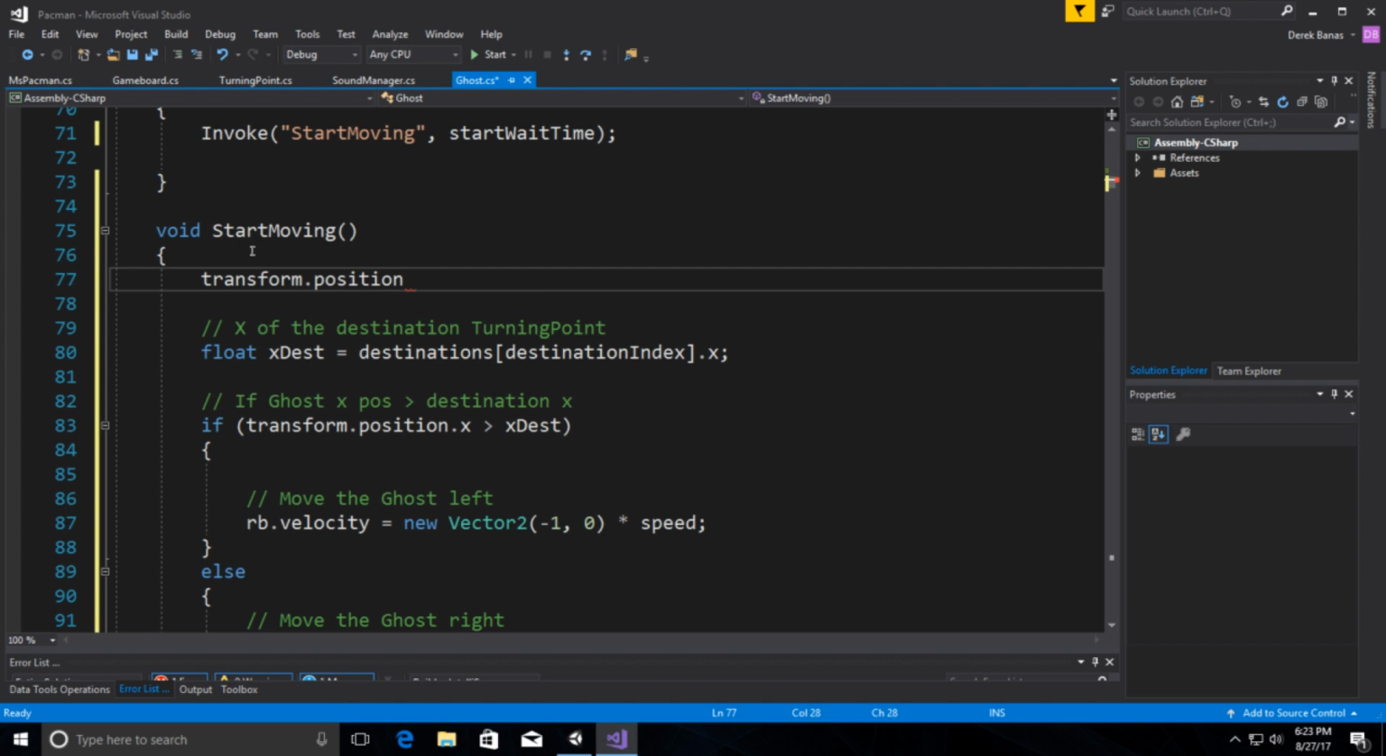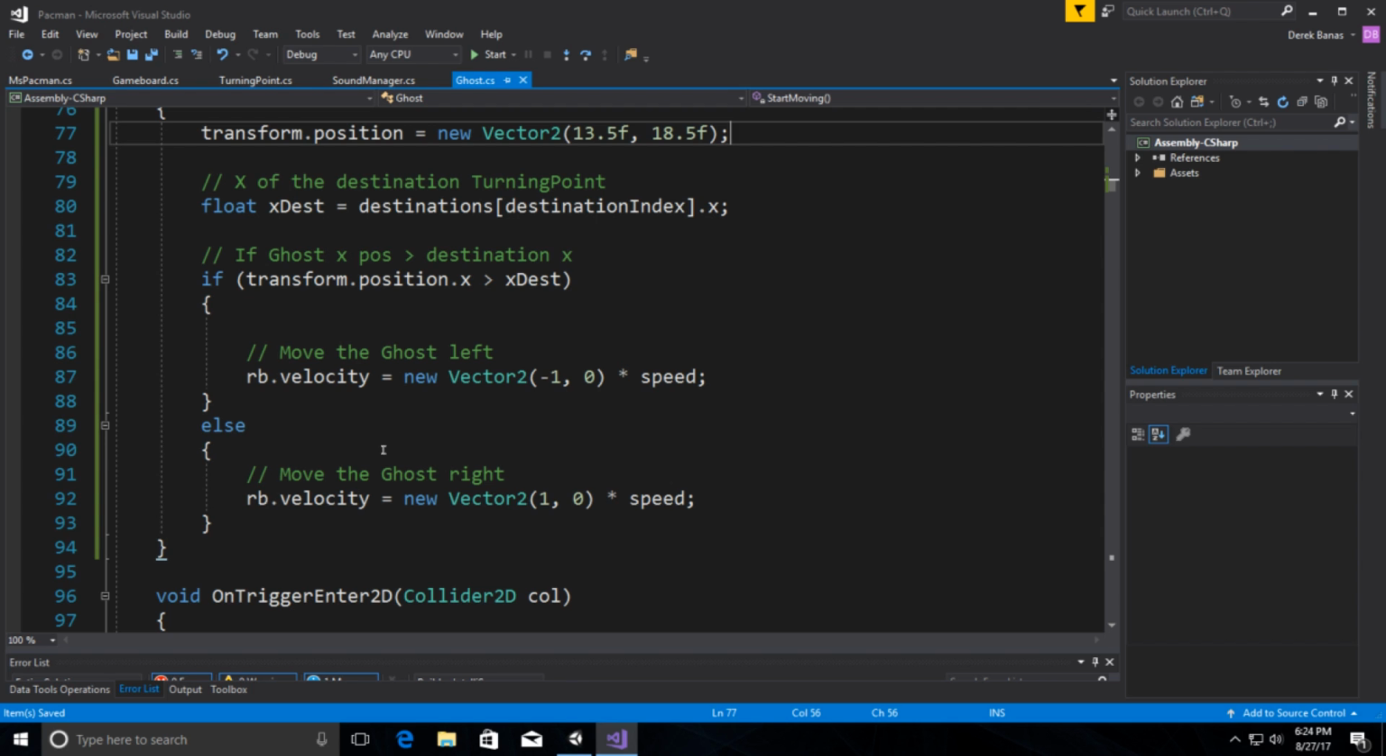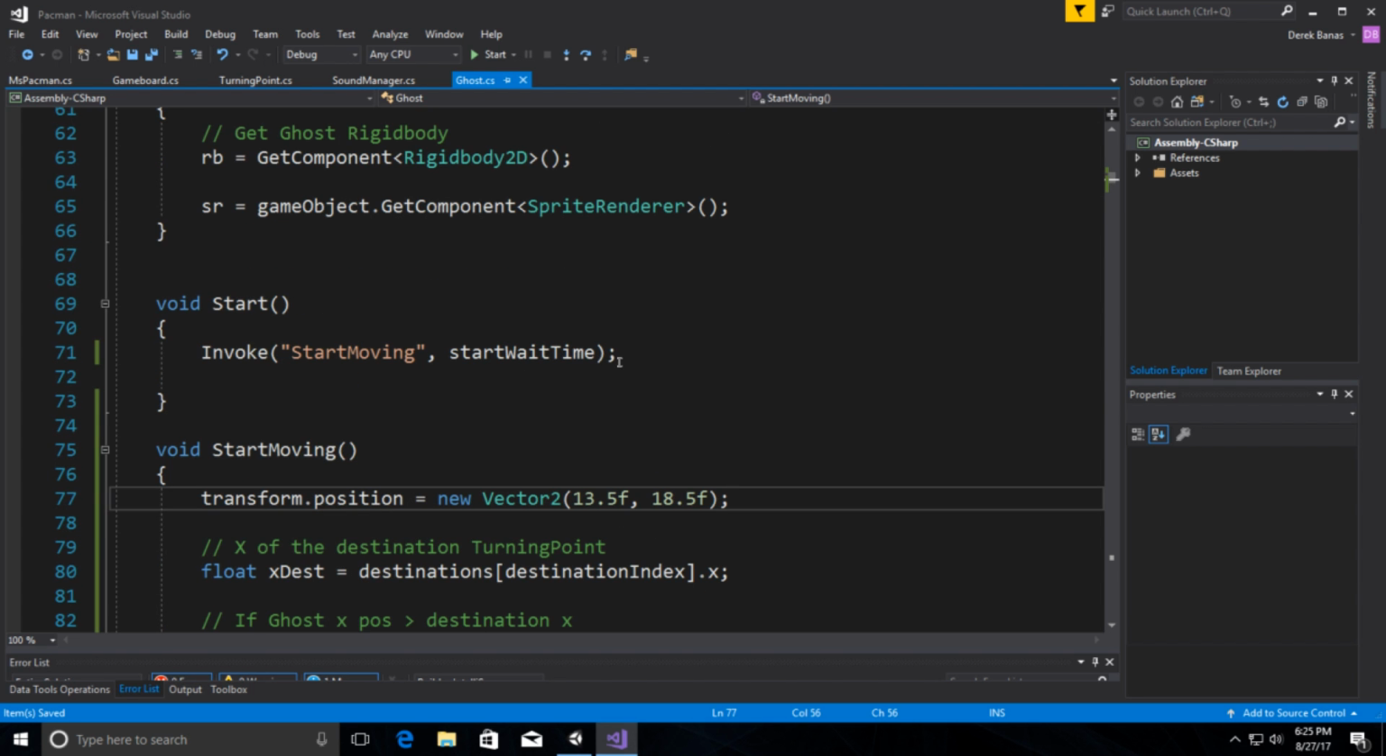So that is going to be transform position for this ghost is going to be new Vector2, and that's 13.5f, and that's the 14, 19 space, but this is the way it is. If you want the ghost to show up in the middle of the screen or the middle of the cell area, 18.5f, and then the ghosts will show up where they're supposed to show up. And let me just look through here. I do not believe I need to change anything else for any of this stuff. No, as far as I know, everything here should be perfectly cool. One thing I will have to do, however, is define the starting position for all the ghosts.